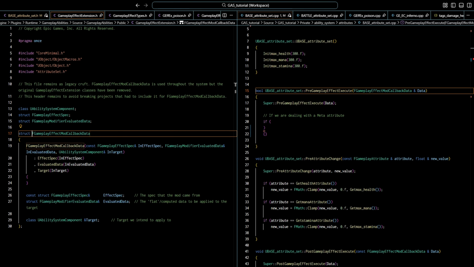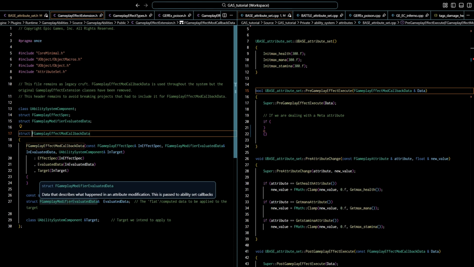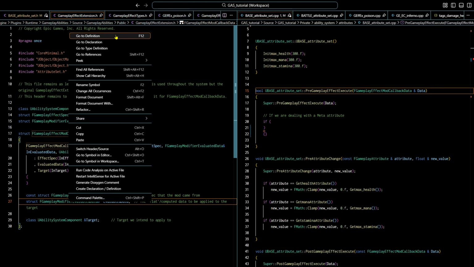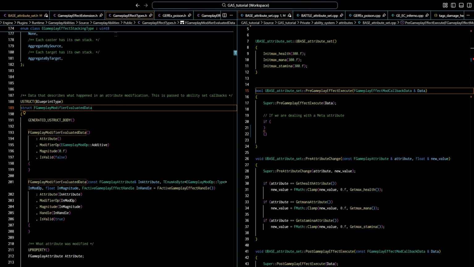Let's quickly have a glimpse at the effect mod callback data. It packages the effect spec, where it comes from, something called evaluated data, and the target AC of this effect. Evaluated data is technically the current single attribute modifier of the effect, which contains the modifying attribute, modifier operation, and the magnitude of the modification as you configured in your effect class.